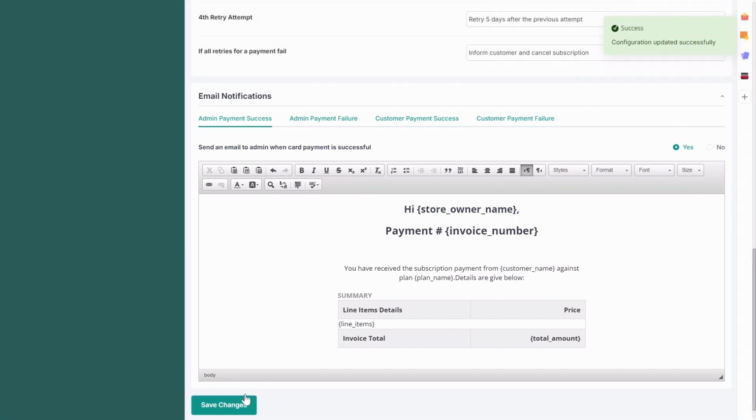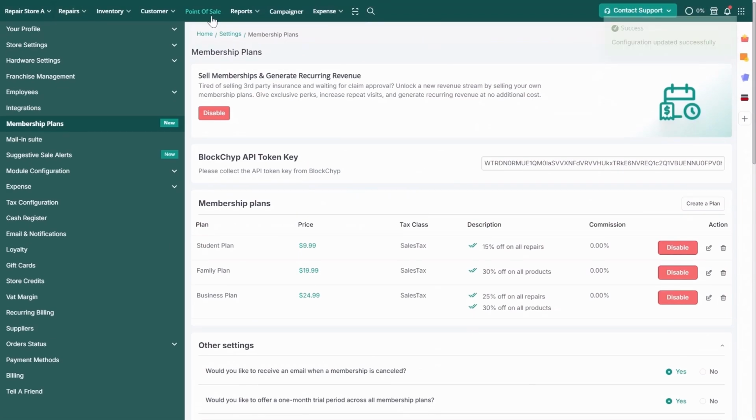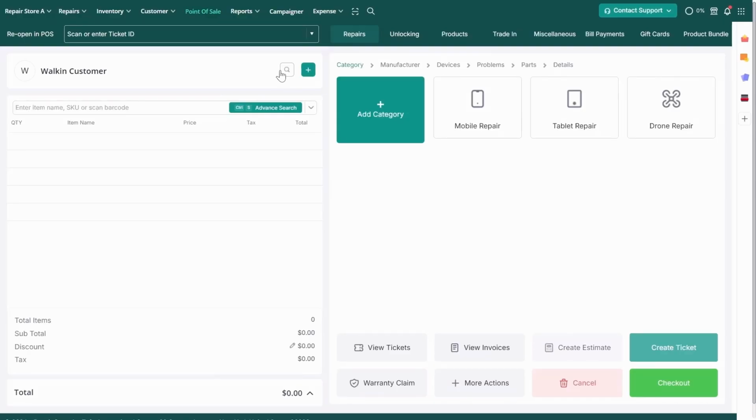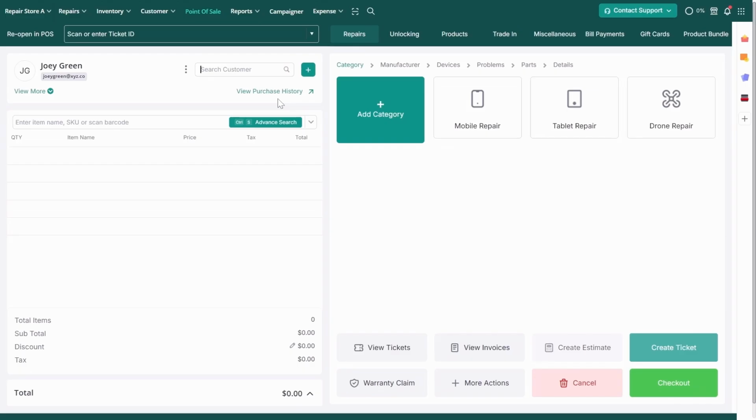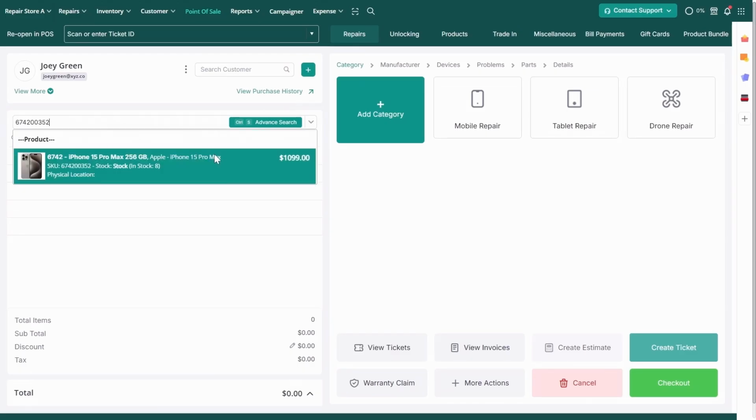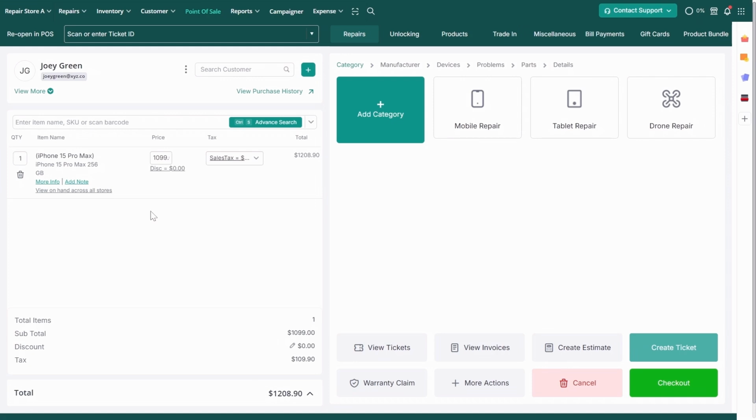Once your membership plans are set up, selling them is quick and simple. Let's walk through the process. If you're on the POS screen selling a new device and a protection plan, start by adding the customer details. Let's add those details now. After that, you can scan the device's barcode to add it to the cart.